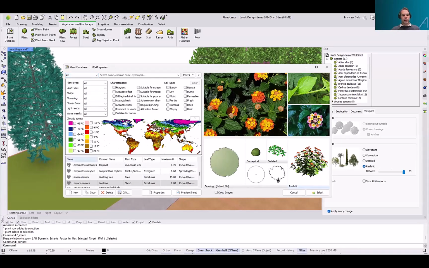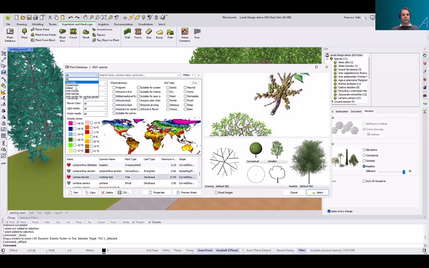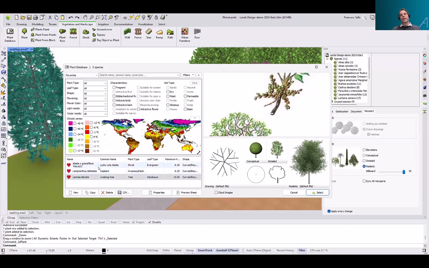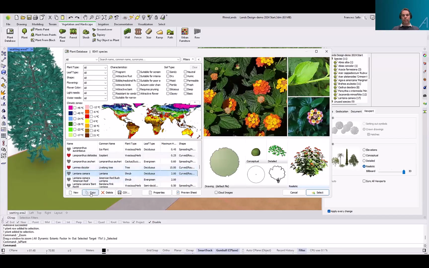Also, we can click here next to any desired species to have a list of favorite plants. Also take into account that you can create new plant species that are not in the plant database, and you can do it by duplicating an existing one. We can select any of these species, create a copy, and edit the copy to change the species name, the representation mode, and so on. Or we can create a new species from scratch.